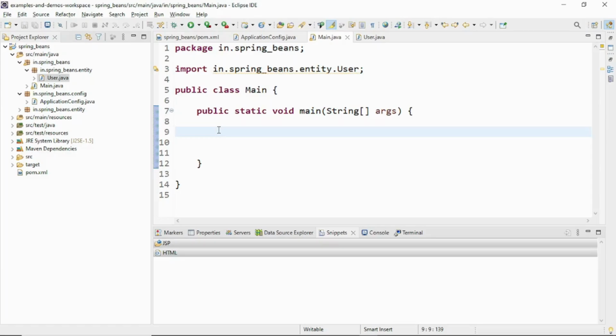We need an application context for that. So we need an instance of an application context, and I'm going to use the AnnotationConfigApplicationContext class for this.